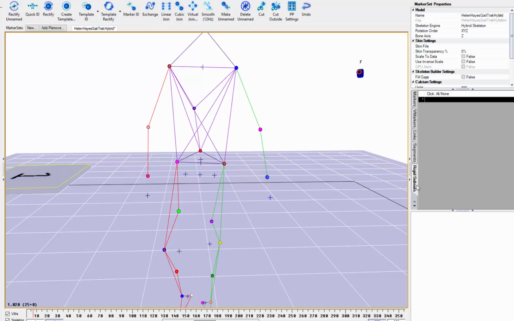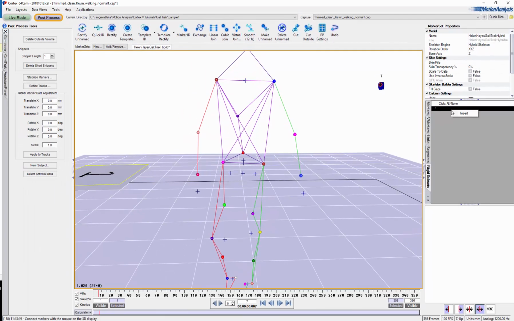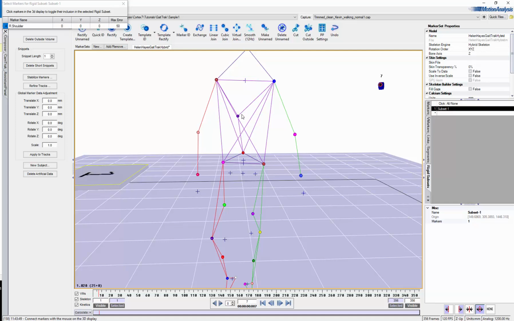Rigid subset, this is something that's typically used in linkages or to help Cortex identify the markers in real time. For a rigid subset, for example, insert here, you can choose the number of markers that define a particular rigid subset in the marker set. In this case, we'll choose shoulder, offset, and right shoulder, and we'll call this subset, I don't know, upper trunk.